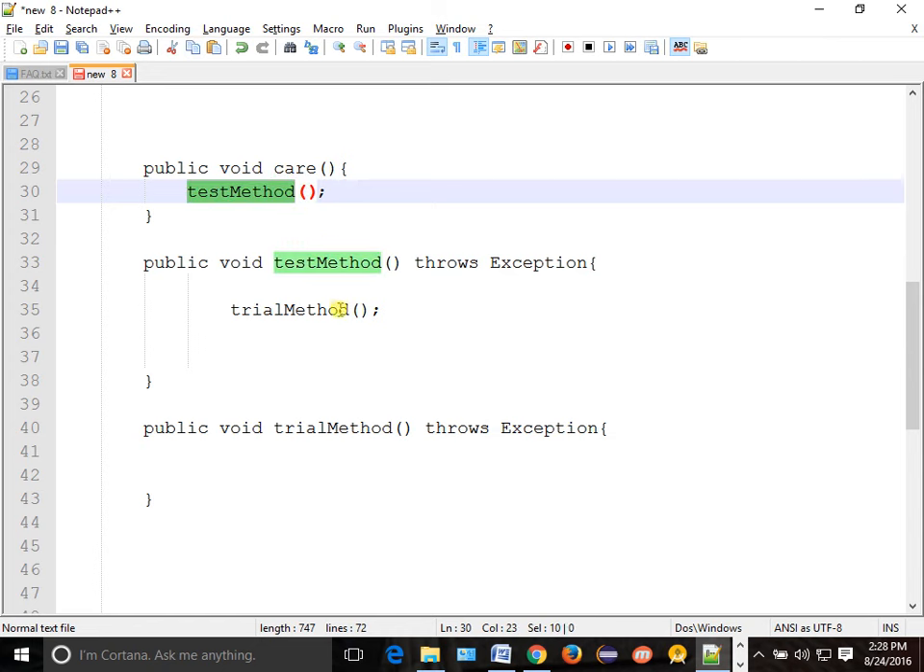Got it, right? So it will keep on going back. If nobody is handling it, then it will go to the main method. Now if the main method also throws, then who will handle it? JVM will handle it. If nobody is handling it, it will go to your JVM, and JVM will handle it by its own.